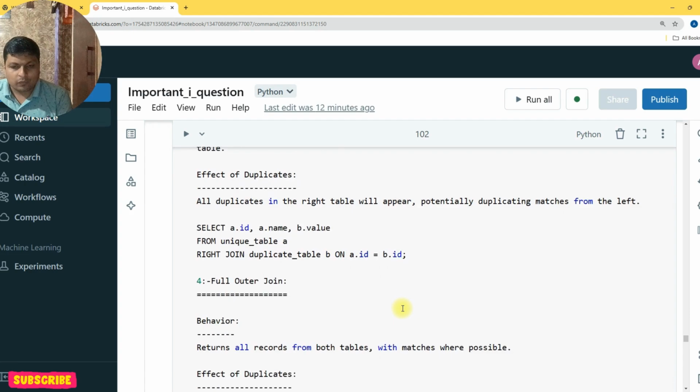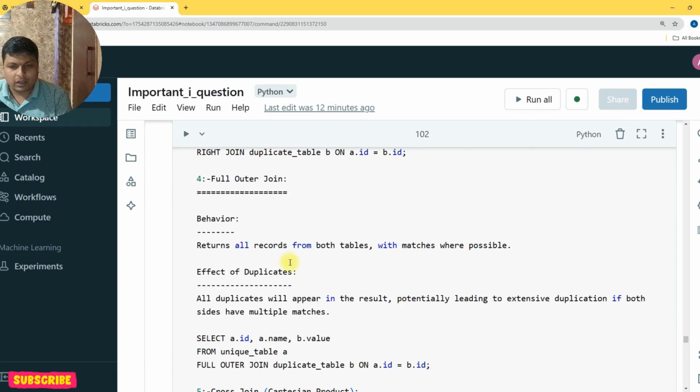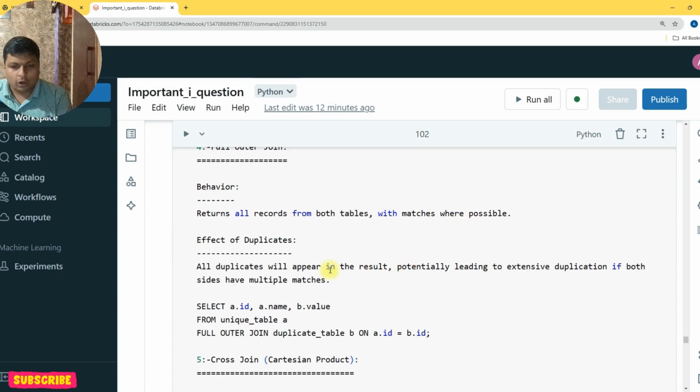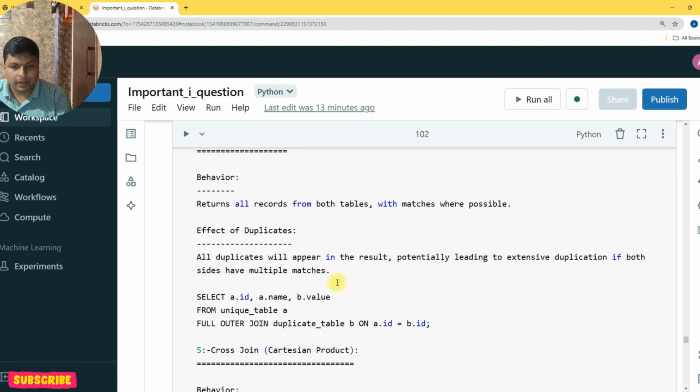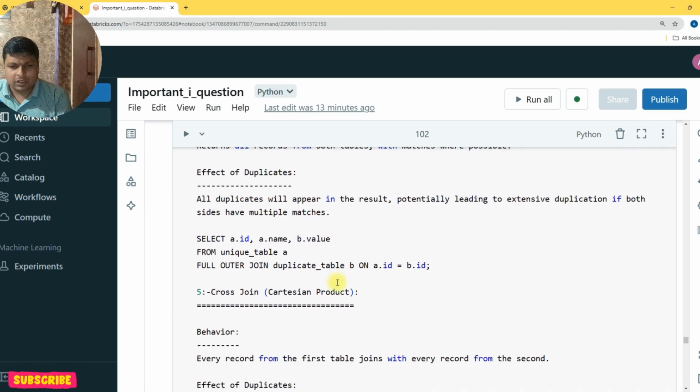So if I apply the full join, what will happen? It returns all records from both tables with matching where possible. In effect, all duplicates will appear in the result, potentially leading to extensive duplicates if both sides have multiple matches. So this is the syntax: select a.id, a.name, b.value from unique table A full outer join duplicate table B on a.id equal to b.id.